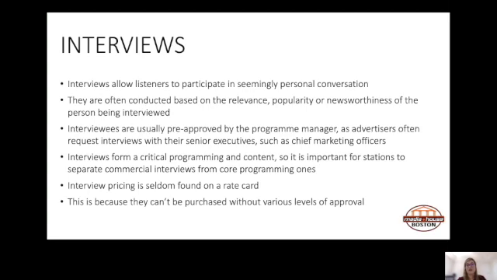This means that radio stations must navigate a fine line between editorial and commercial content. Interviews form a critical part of core programming and content. So it's important for stations to separate commercial interviews from core programming ones, okay? So there is a difference between the two.